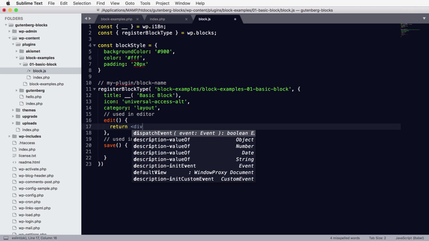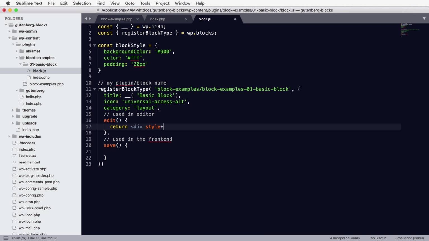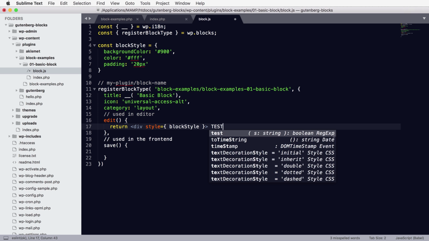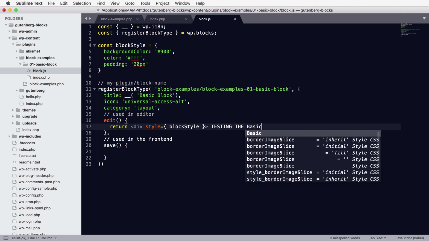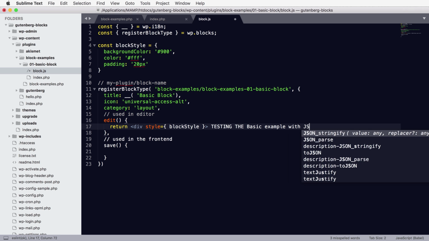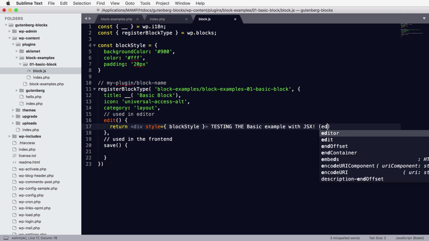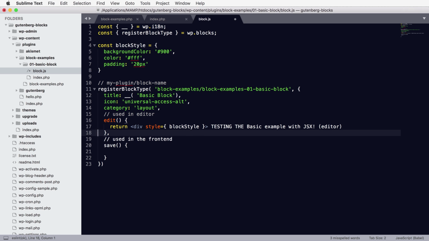So here, we'll write a little HTML. And then to do an inline style, we'll use curly brackets. And you can use these curly brackets also to pull in variables or insert JavaScript. And we're going to just drop in our block style object. And then just type in some text that's going to go inside our block in the editor.